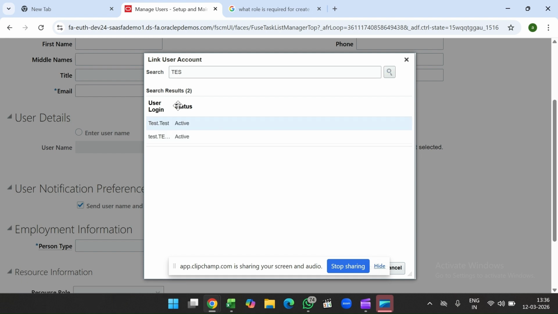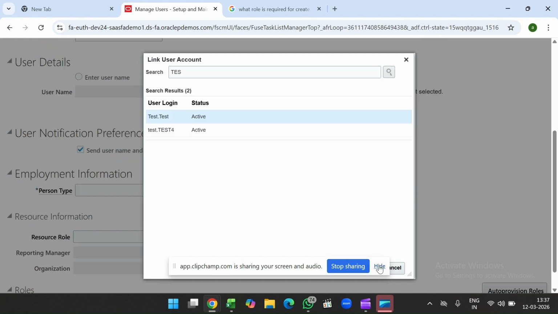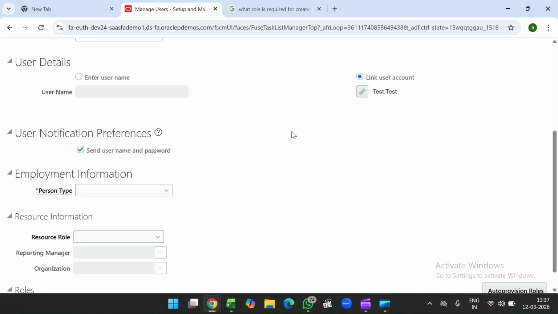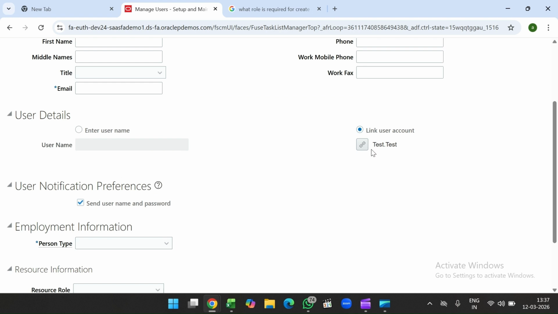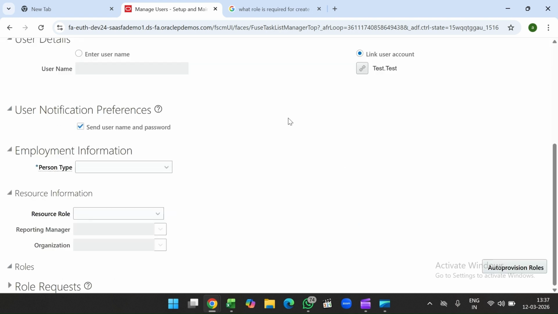Suppose if some user is there, test user, you can select it. For example, I have already linked the implementation user, that's why I'm not doing that. If you want to link any user, you should do it like this. You just select your implementation user and click OK. Then that existing user is attached to the employee user, and this user is an employee as well as an implementation user.